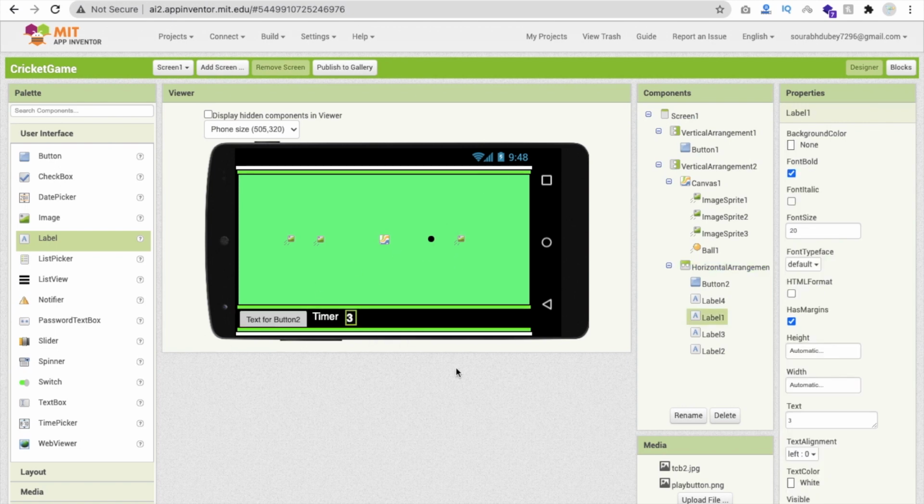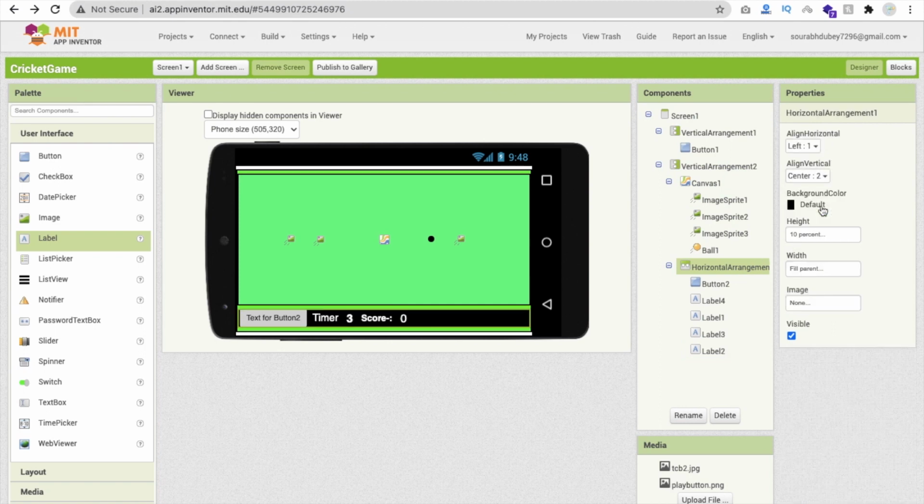Okay, so now let's click on another label and change this label to score. Okay, that's our score. So make it white, make it font bold, and make it also 16 like this. And in the last label, let's make the value 0, text should be white, and you can make it 20 or something like that. Now click on this horizontal arrangement and make the top to center and align horizontal to center. And make this height at least 12%.